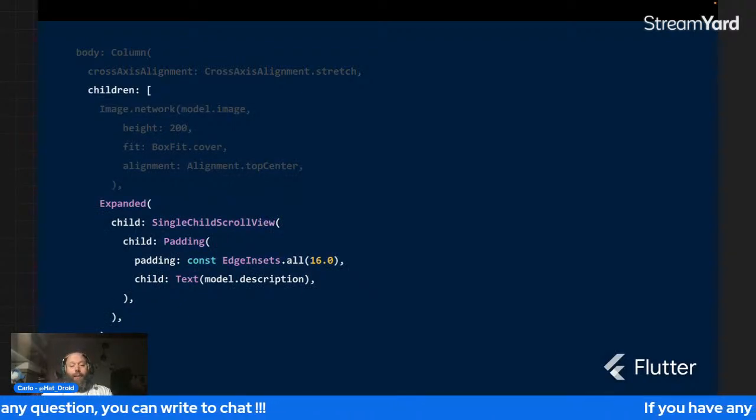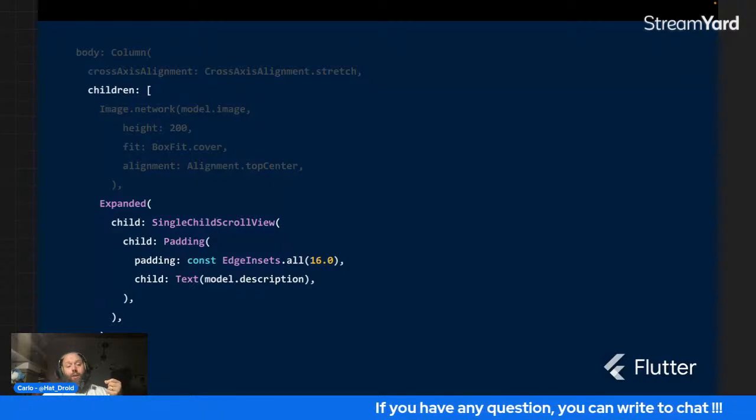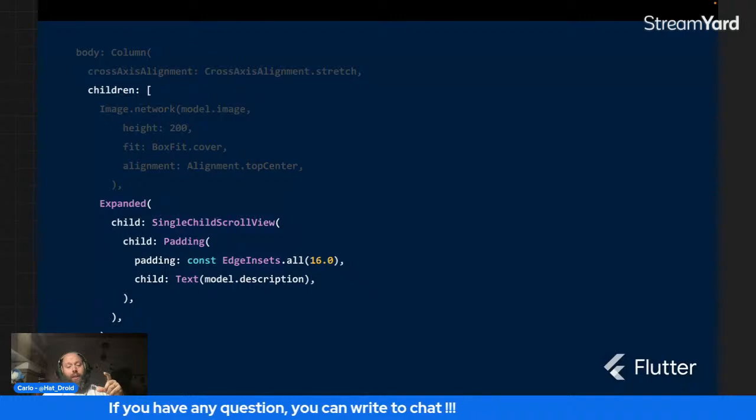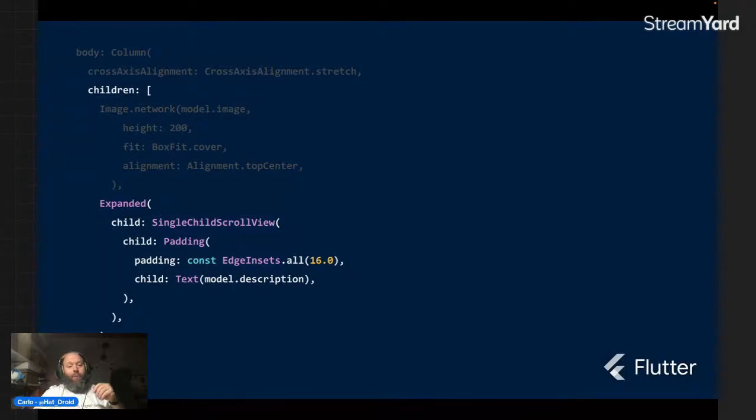And our text. I wrapped the text inside a single child scroll view because if it becomes bigger than the available space, we should be able to scroll to check it all.